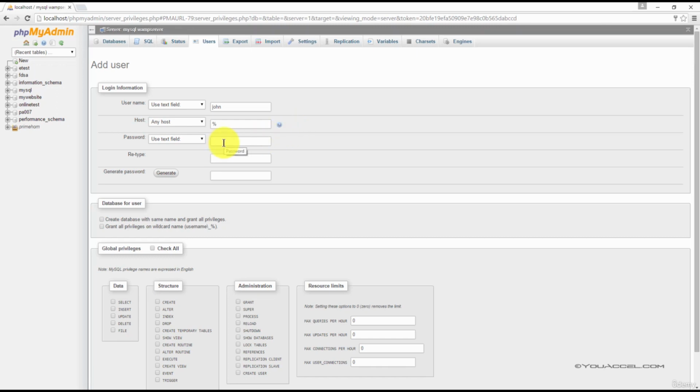Now type in a password for this user. For a more secure password, you can click the Generate Password button. But remember to save the password in a secure file because it's fairly long and hard to remember.